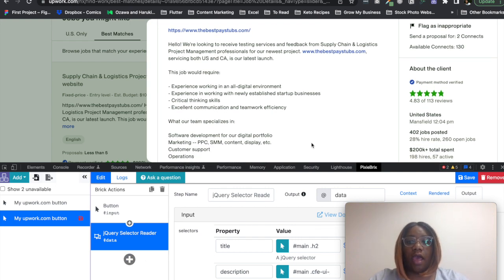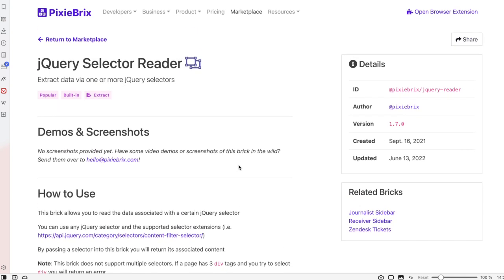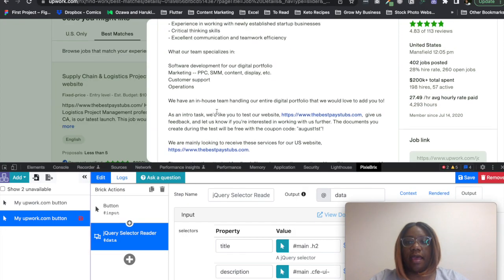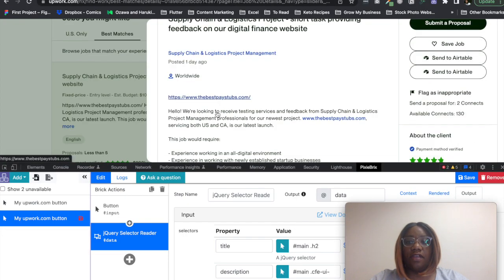Now here's a quick caveat. When you are using jQuery Selector Reader, the caveat is that it does not support multiple selectors. So if a page has 3 different div tags and you try to select a div, it'll return an error. So you will just use an advanced selector instead of the main div. And this is the case for selectors like div or section or heading titles. You will just continue to grab certain fields as necessary.